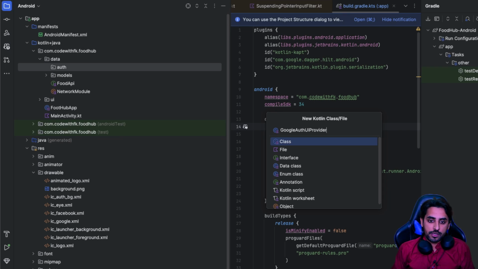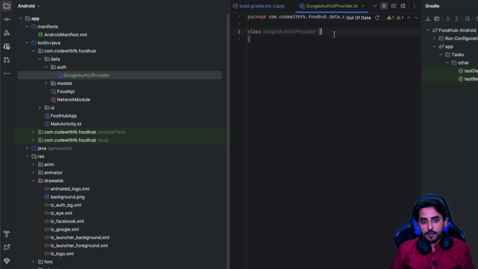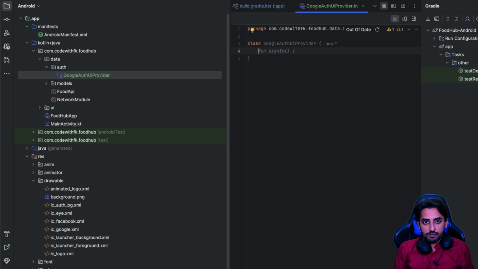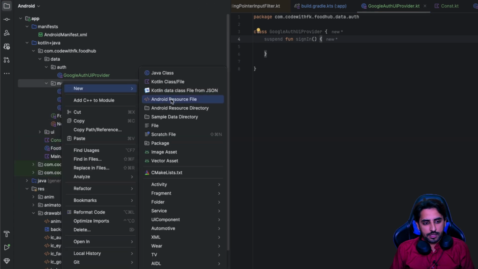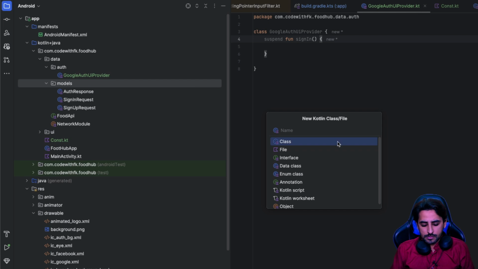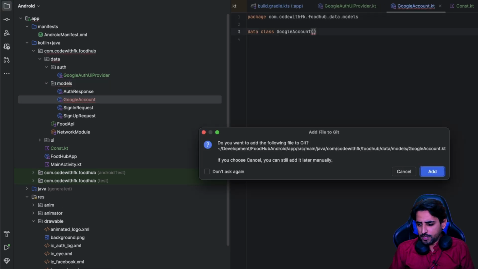I have just created this class, and it is going to help me sign in with Google. Inside, I'm going to say sign in. This is basically a suspend function. Now the sign in is supposed to return some sort of response to me. So I'll get over here into this model section and create a new class, and let's call it Google account, right? And it is going to be a data class.